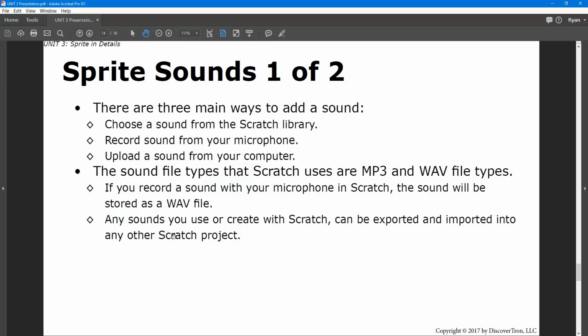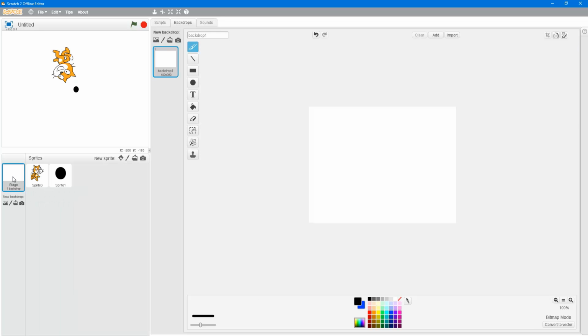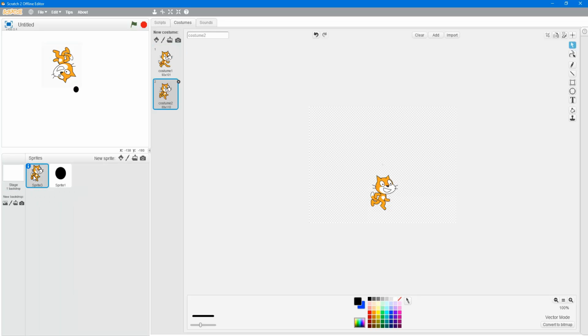So, any sounds you create with Scratch can be exported and imported to any other Scratch program that you're going to make. And that goes with costumes and sprites. So anything you're making inside of Scratch, you can take that and export it to some other program, except for one item, which is the stage. So if I came to the stage, I wouldn't be able to go over here to the stage and export it. But my sprites, I can right click on it and choose save to local file. And I can actually save this sprite with all of its code and its costumes and then upload it into another program.